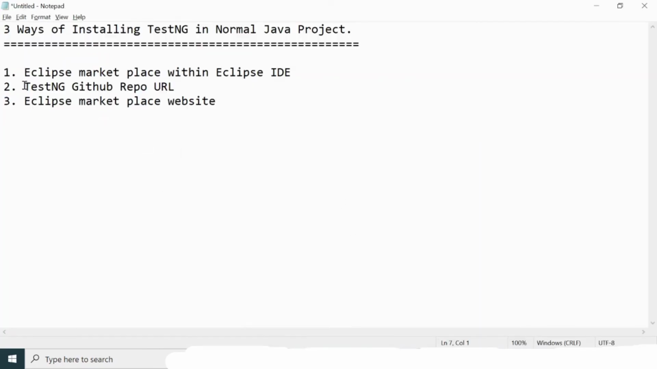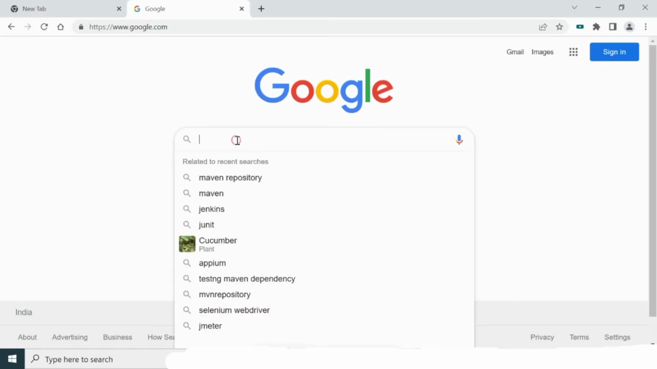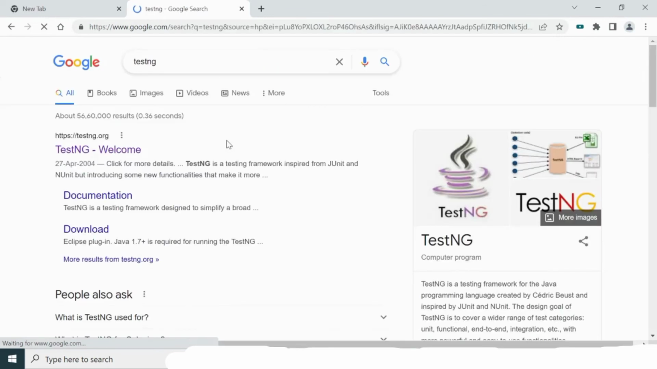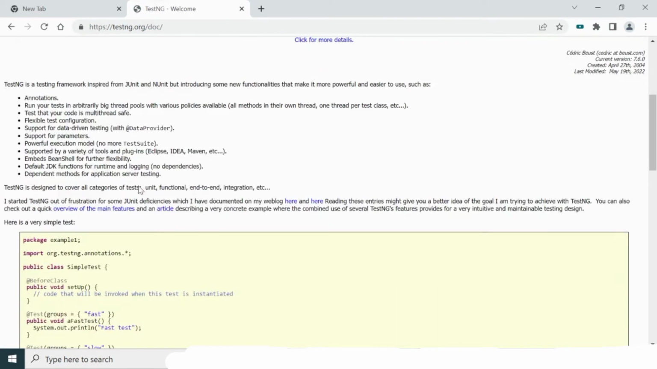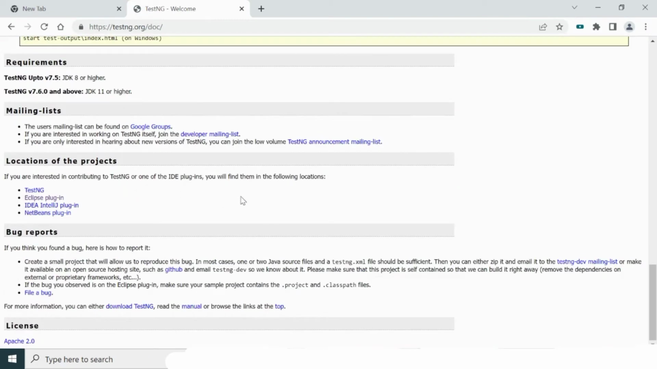The second option is to install from the TestNG GitHub repository URL. Let me type TestNG and I get the official website. Let me click on this. Let me scroll down, and I have an option called Location of the Projects. Here you can see there are four options. You have to click on Eclipse plugin.